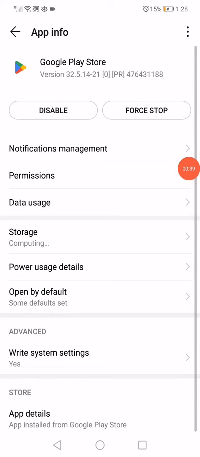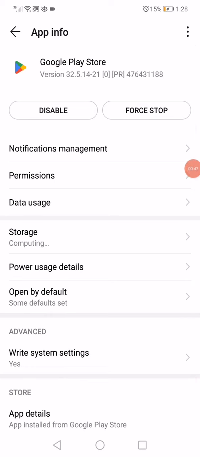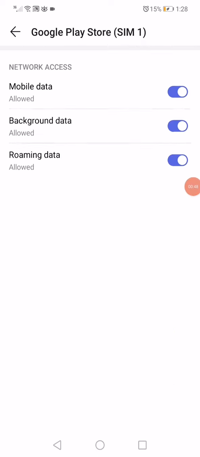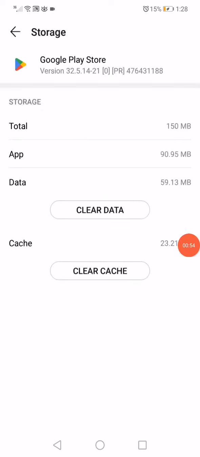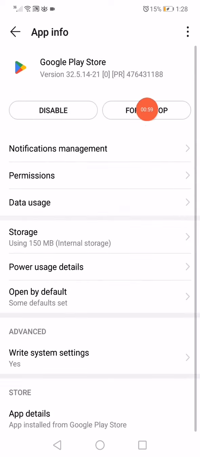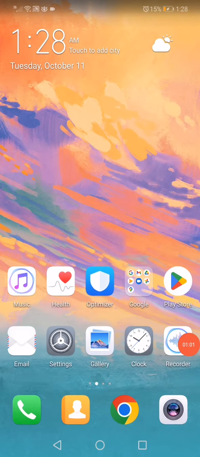And now after you click on it, all you have to do is go to this data usage option and make sure to enable all those options right here, and then go back and click on the storage and click on clear cache and clear data, and then click on force stop and reopen the Play Store.